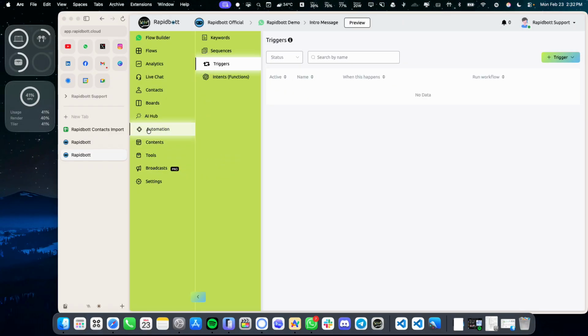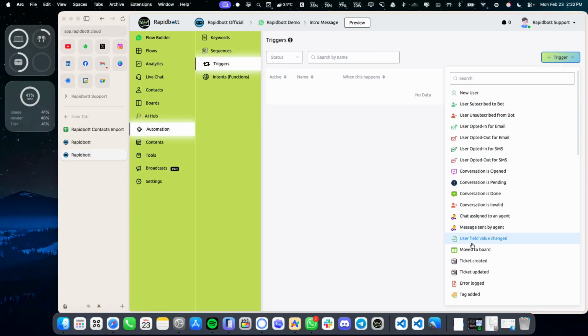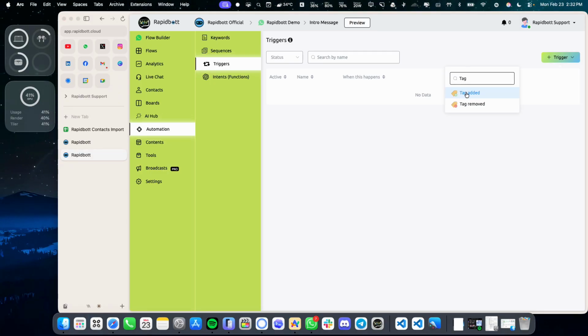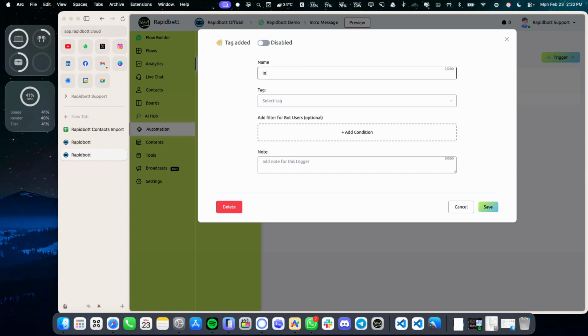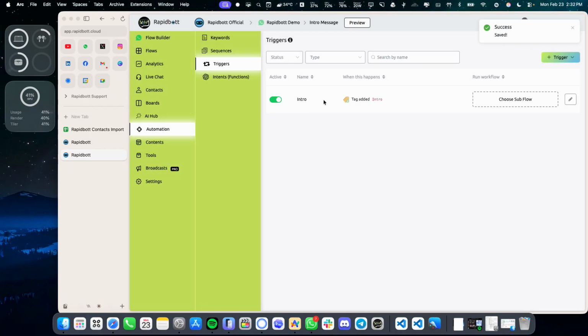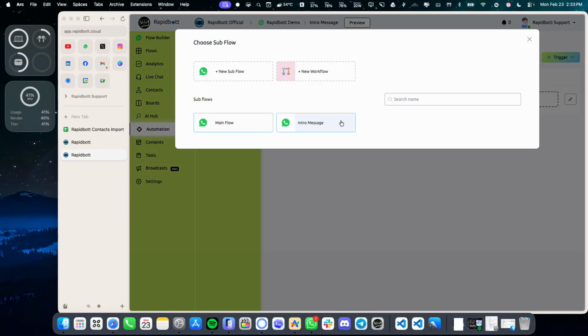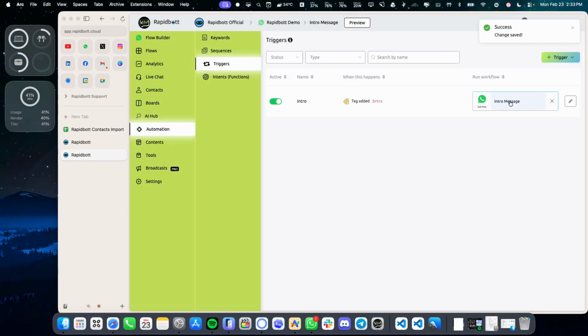Now let's go back to automations. Let's look for that automation that we want. So let's select this. Let me give a name here, intro, and let's enable it. Let me explain what is going to happen. Whenever we import a contact and add a tag to them, I will explain how you can do that next. Whenever this tag is added to that specific contact, whatever message or flow you have connected here will get triggered instantly.